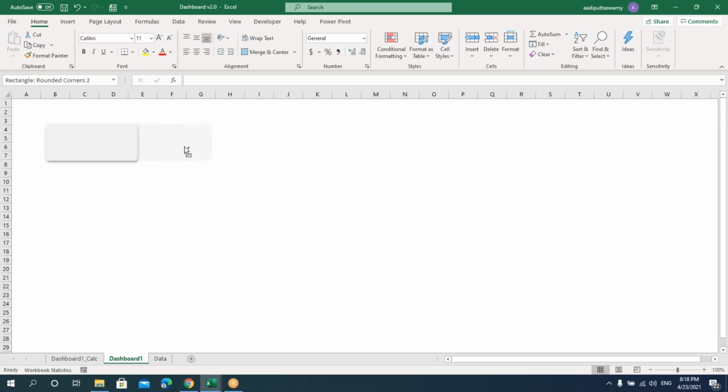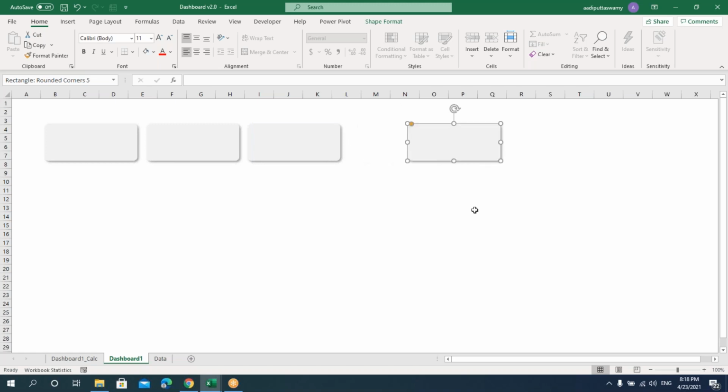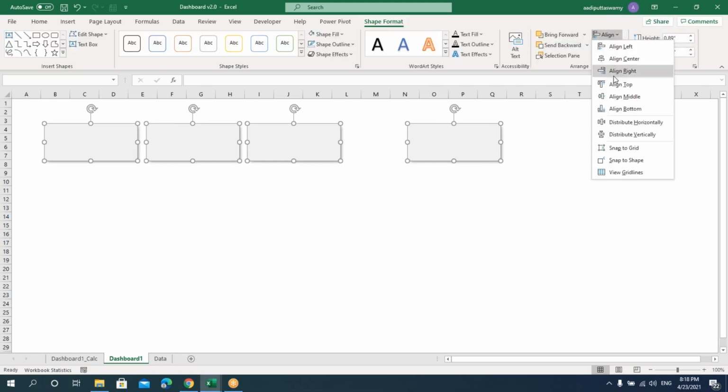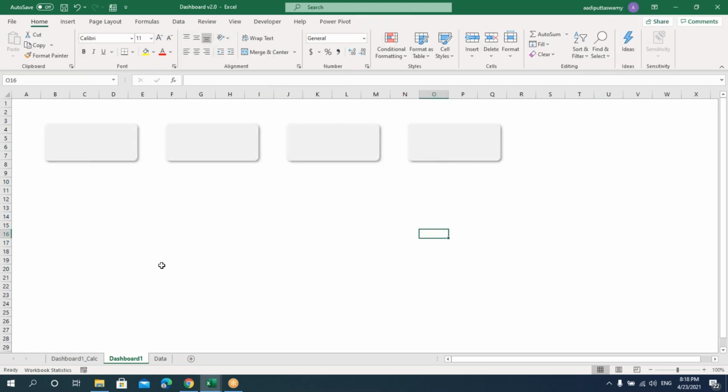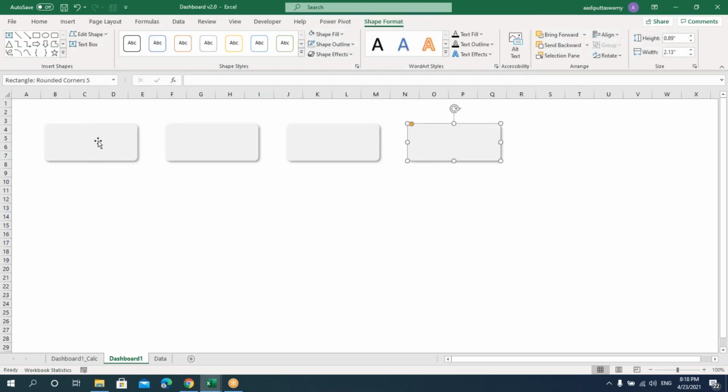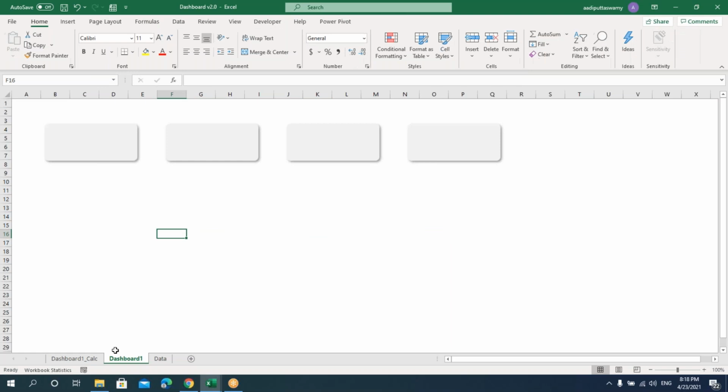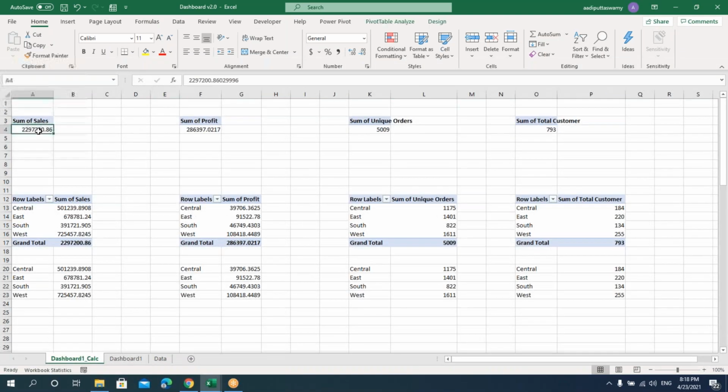I'll just take 4 cards like this. If you think you want to keep it somewhere till here, you can keep it. I'll select this and we'll go to this Format. We'll say distribute. So I got 4 different text boxes or say shapes here where I can get the data. Now I want the total sales here. So how do I get the total sales here?